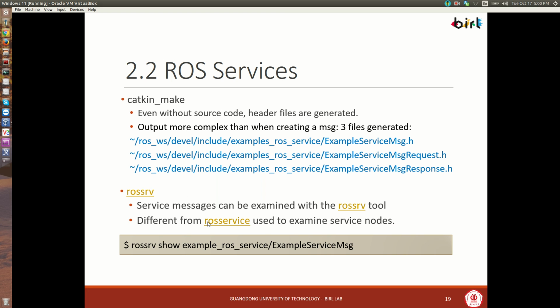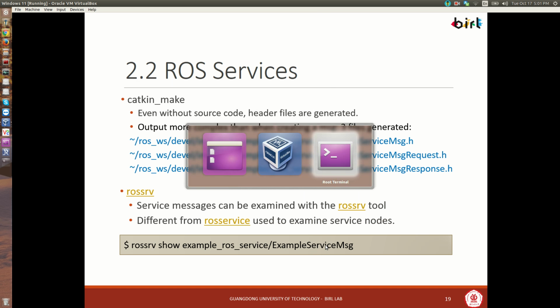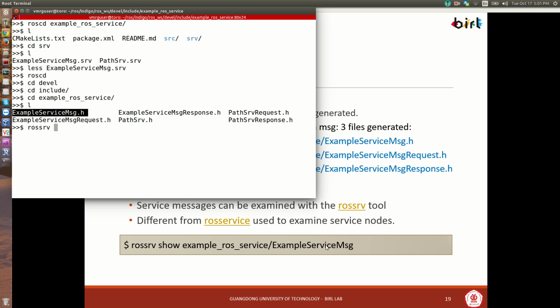Now, notice that this is a little bit different from this command, the long version of ROS service, which in turn is used to examine running service nodes. So for now, we can just say ROS service list or ROS service show along with the package name and the name of the service. Sorry. So let's do that.